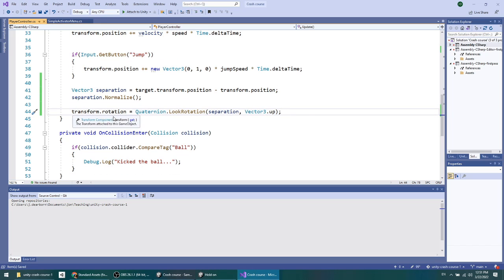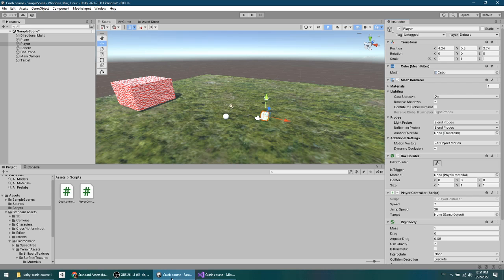All right, so transform.rotation, we're setting it to a new quaternion that is from this Quaternion.LookRotation function, pointing in that direction, which is from where we are to our target, and keeping our head facing up. All right, that should probably work. So let's check it out.